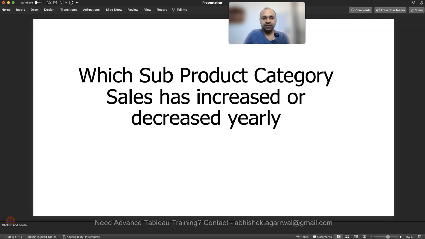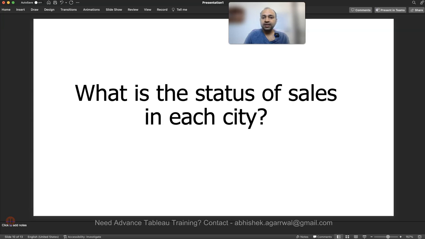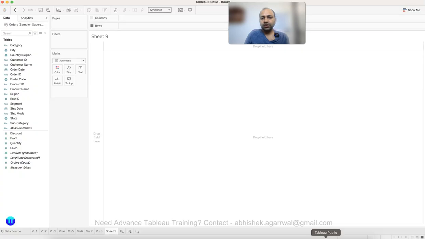So this was our last question. Let me move to the next question. What is the status of sales in each city? When we say status, that means they just want to know, okay, what is the status, or how much sales is there in each city? Well, to answer that question, let's come back here and let's call it viz number 9, viz 9.